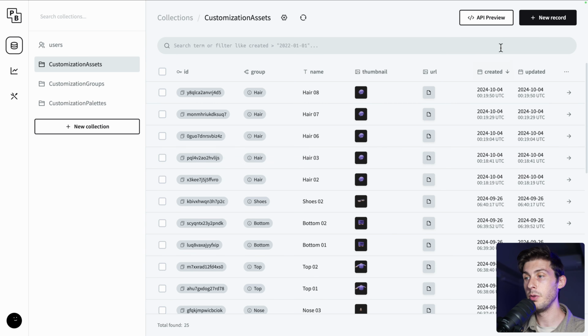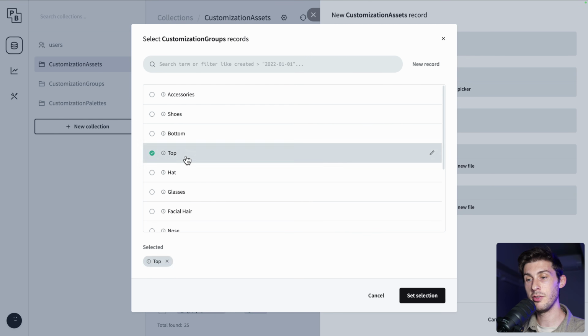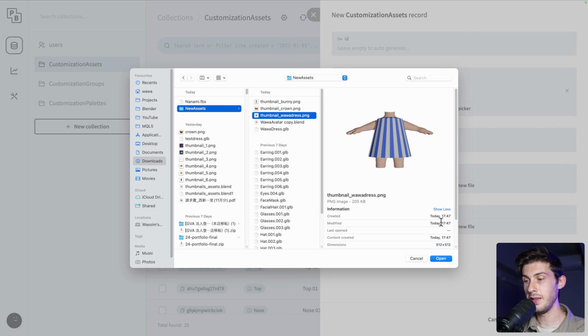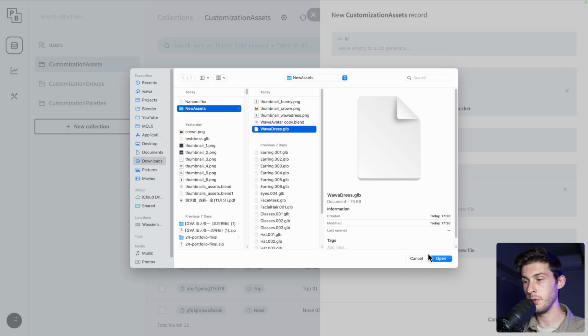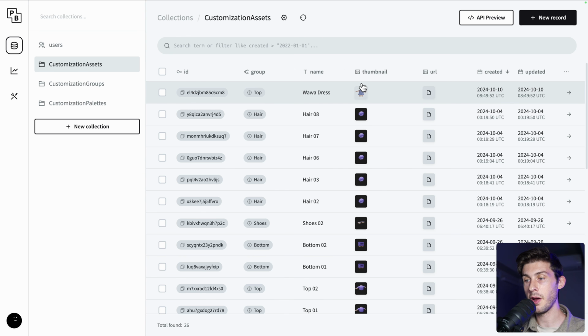Time to try those assets inside our interface. I think they are all new. So new record, group. I will add the dress to the top. I'll name it Wawa dress. The thumbnail, it is here, open. And the URL is also here, open and create. And even here, you can compare the thumbnail. You have the transparent one compared to the one with the black background that we can't have control on.